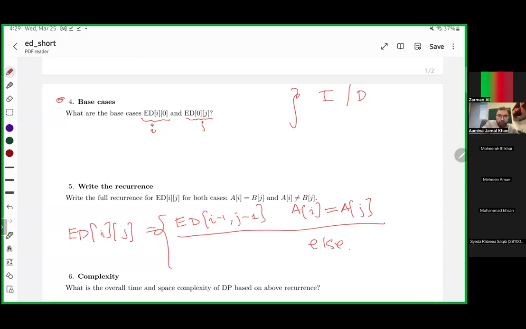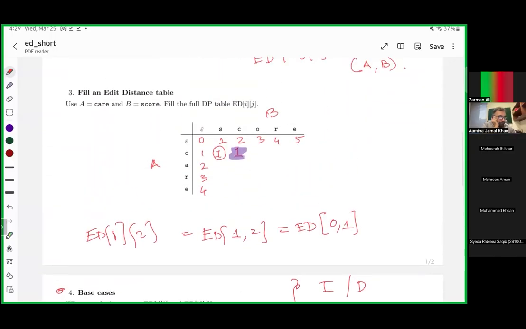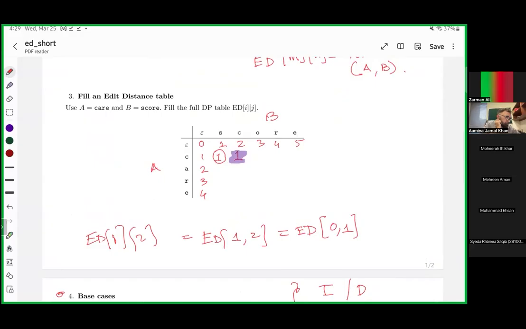What happens if they don't match? What do we do? Again, look at this table. So we take the minimum of the upper row or the left column and then add one to that. Here is a proposal: you add 1 because they don't match, and then you take the minimum of ed of i minus 1, comma j, or ed of i, comma j minus 1. Is that all?